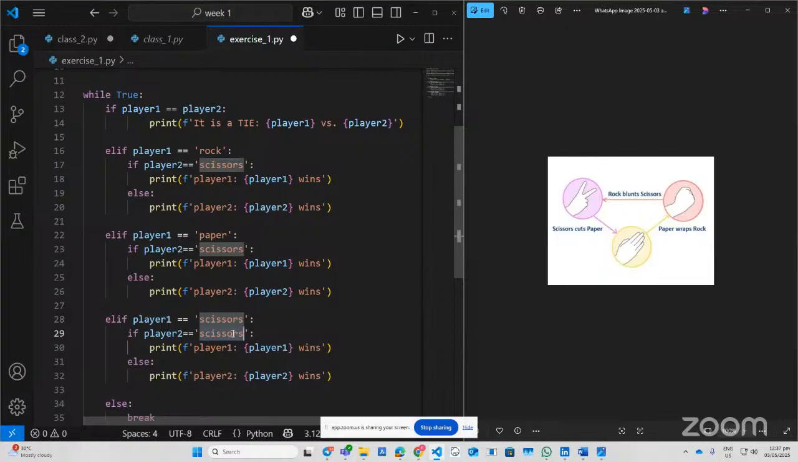Is that it? No, I think this should be rock, paper, scissors, because rock beats scissors, paper beats rock, then scissors beats paper. Okay.